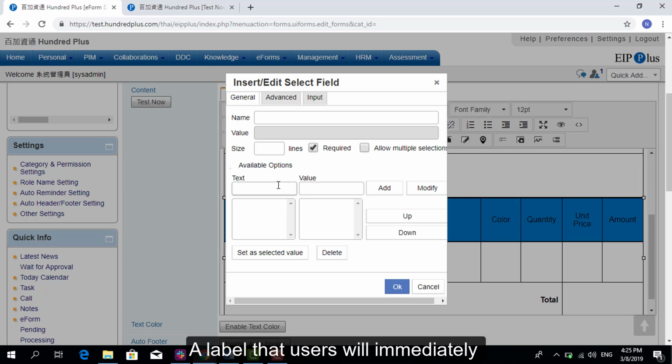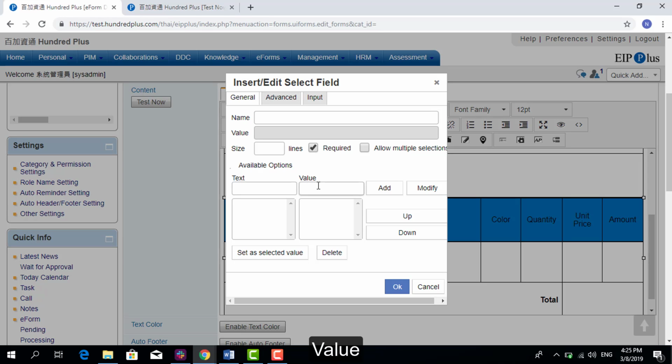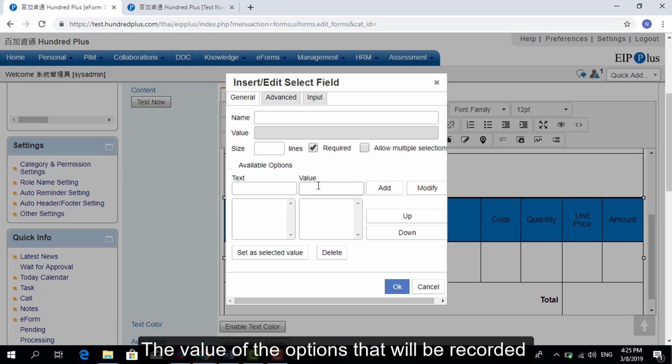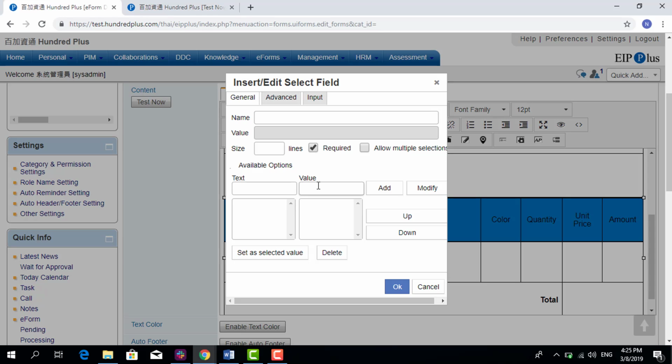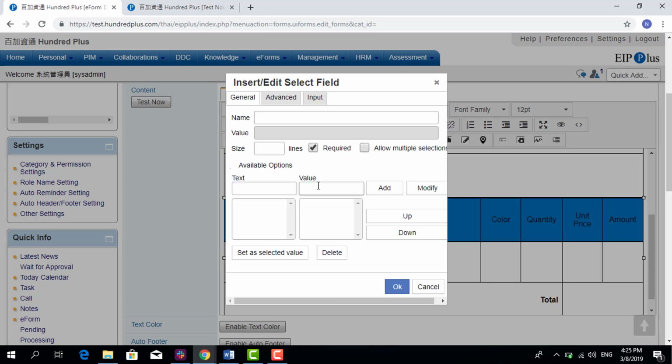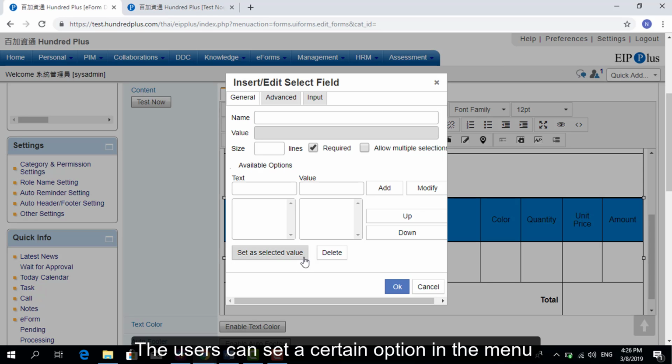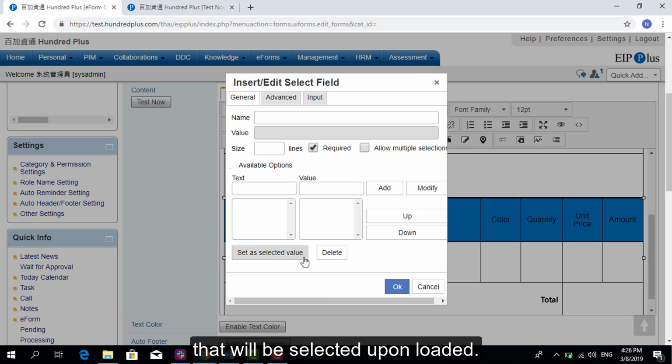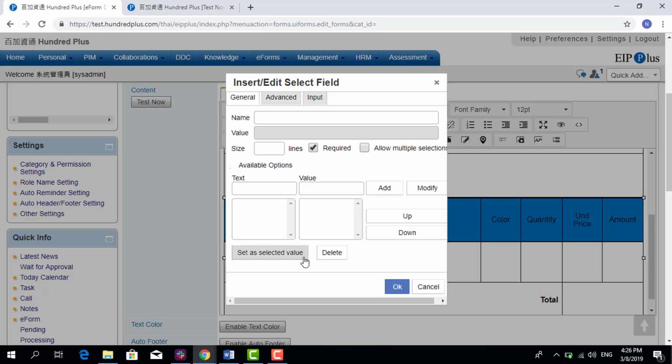Text. A label that user will immediately see when they open the drop-down menu. Value. The value of the operations that will be recorded by the computer system or analyzed in report. The value does not have to be the same as the text above. Set as selected value. The users can set a certain option in the menu to be a default value that will be selected upon loaded.